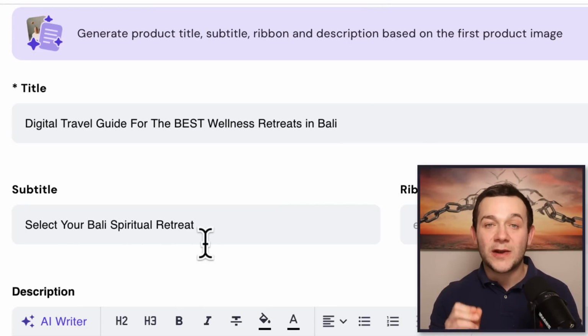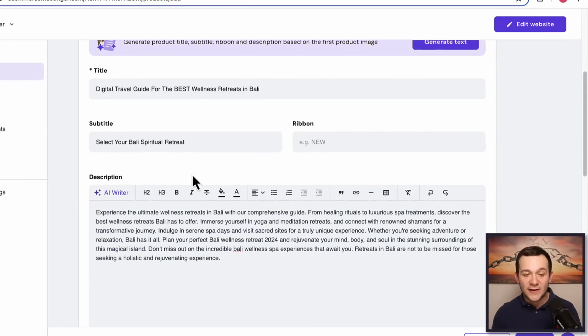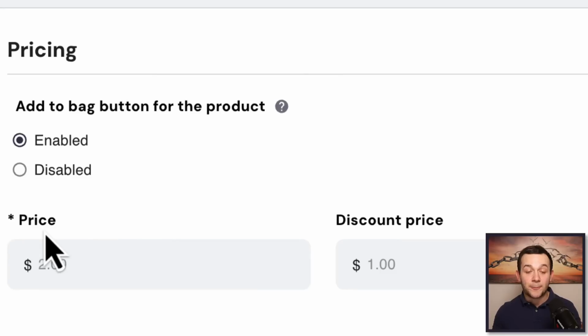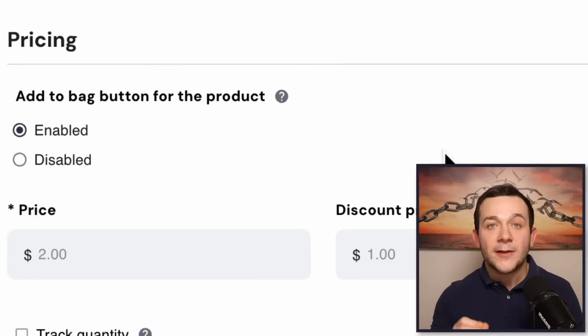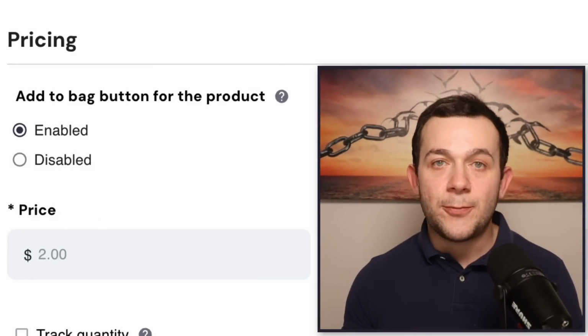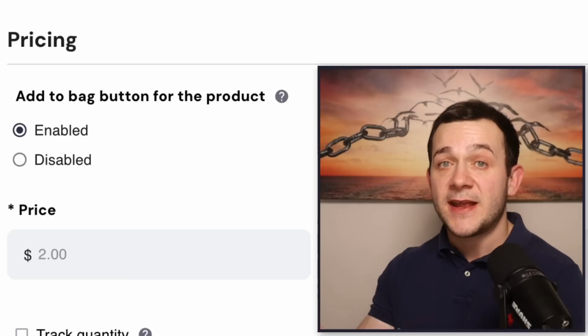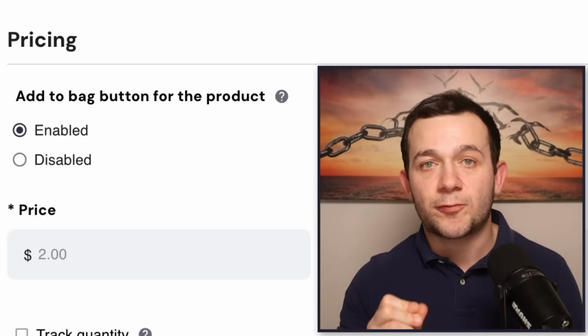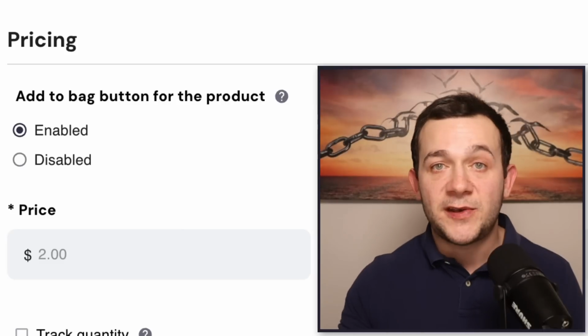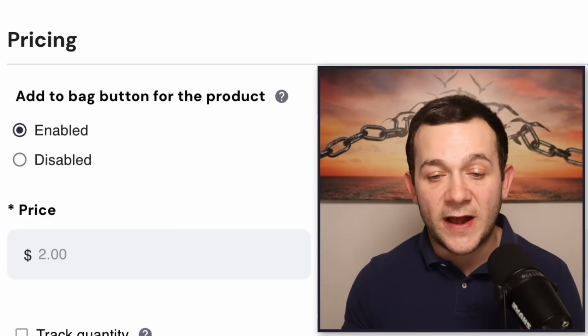So what you now want to do is you want to select or set the pricing for your digital travel guide. So I'm simply going to scroll down right here, and here you can see the price and the discount price. Now, the lower the price that you set, the more of those digital downloads that you'll be able to generate from that traffic that you'll be driving to your digital product page by incorporating those highly searched for low competition keywords into your title and description.